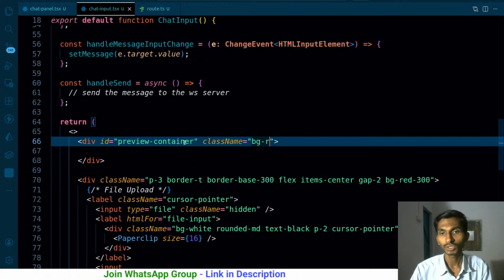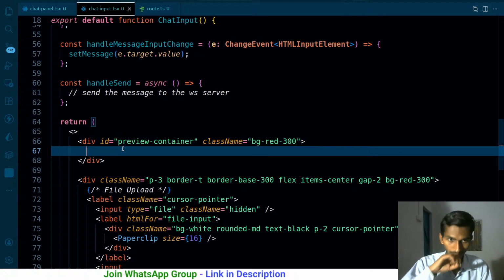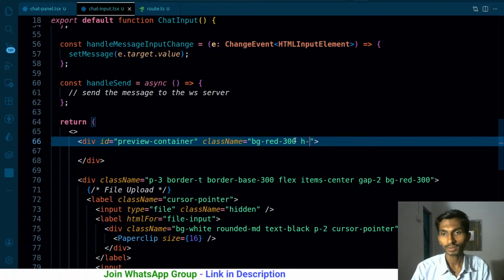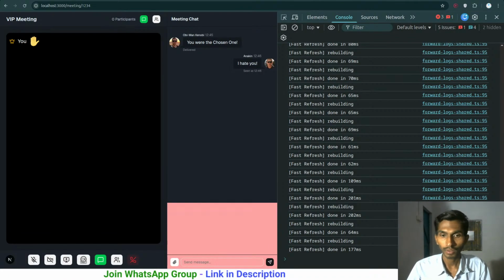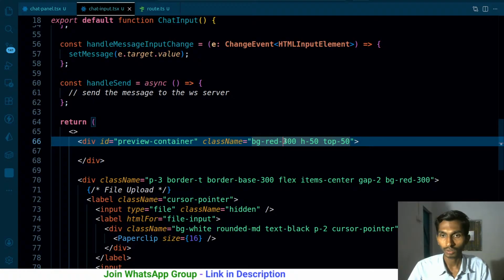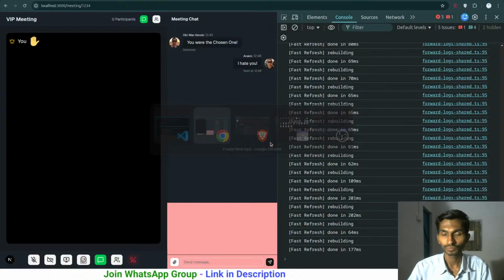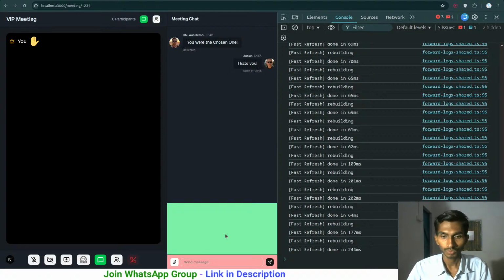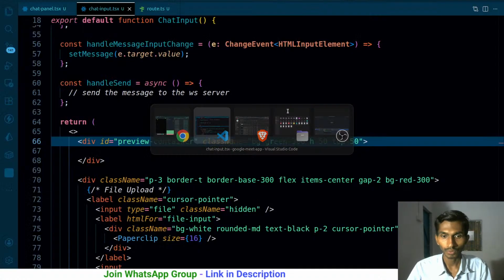Class name bg red, and that's gonna be around 300. I will be just simply giving the content as well, but for now this should be enough. Let me fix some height. So height is gonna be around 50, and width is gonna be full, and top should be something like 50, and that's it. Let's see. So this is how it looks like. Let me make the color green. So this is done, and this is from the top, right?